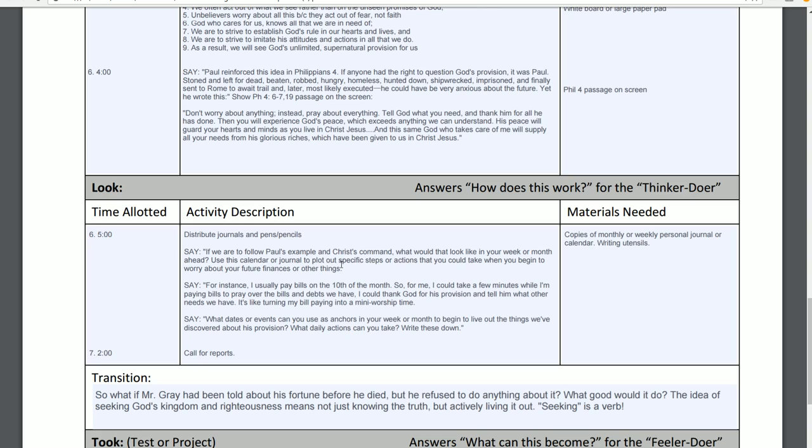And what I want them to do is say, if we were to follow Paul's example and Christ's command, what would that look like in your week or month ahead? Paul's example of not worrying and praying and trusting in God, and Christ's command not to worry, but to seek Him and His kingdom. What would that look like? Use this calendar journal to plot out specific steps or actions that you could take when you begin to worry about your future finances or other things. So how can you begin to live this out, and you write in your journal some ideas.